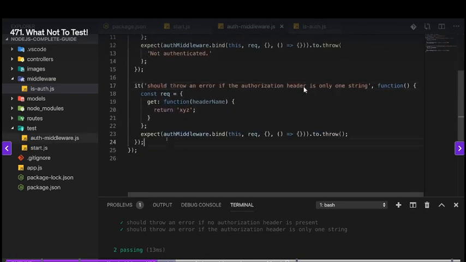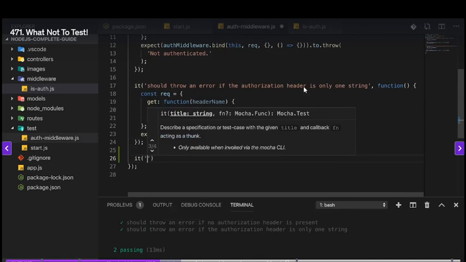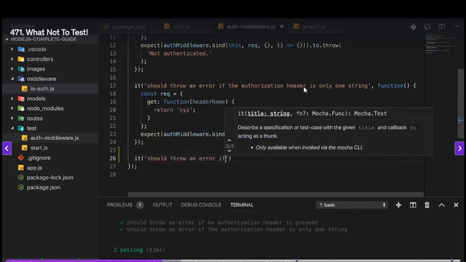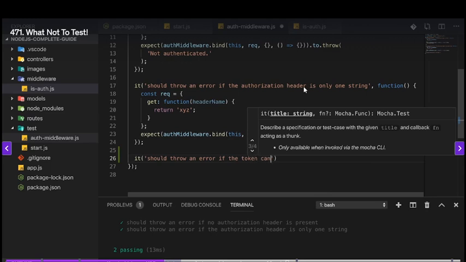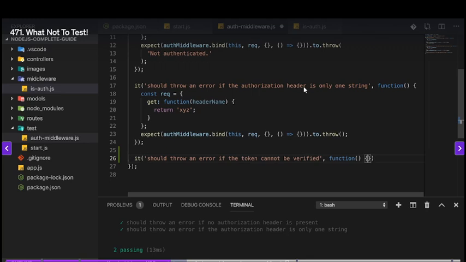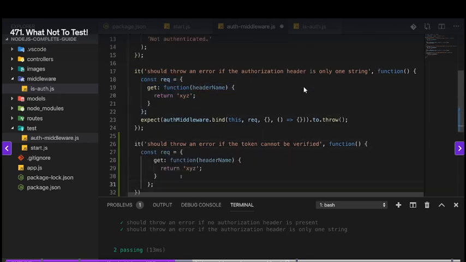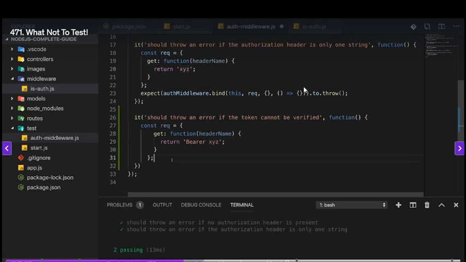And indeed, let's actually start with such a test. It should throw an error if the token cannot be verified. Let's add our function definition here. And now again, let's create a dummy request object for this test. Here I have bearer and then XYZ. And XYZ is the token that will actually be used, and it certainly will be an incorrect token, certainly not a token created by the JWT package.